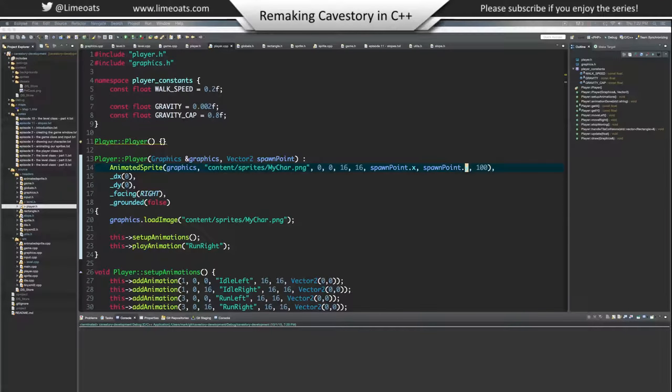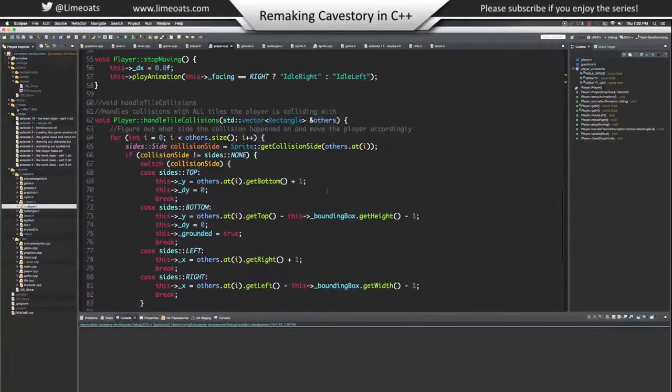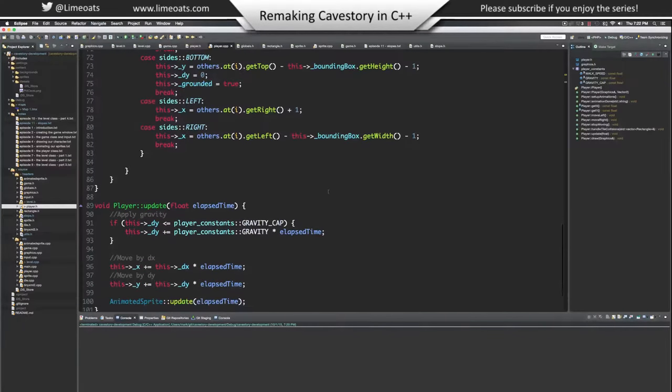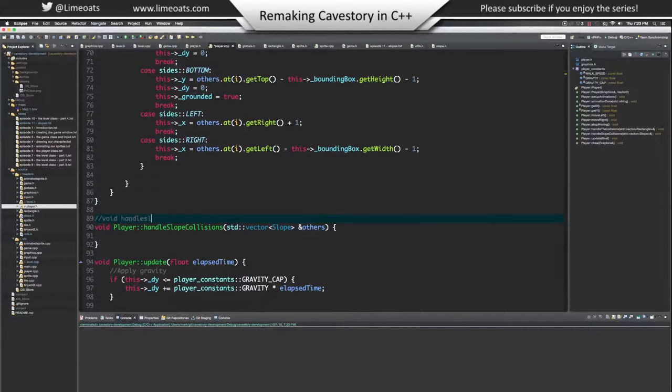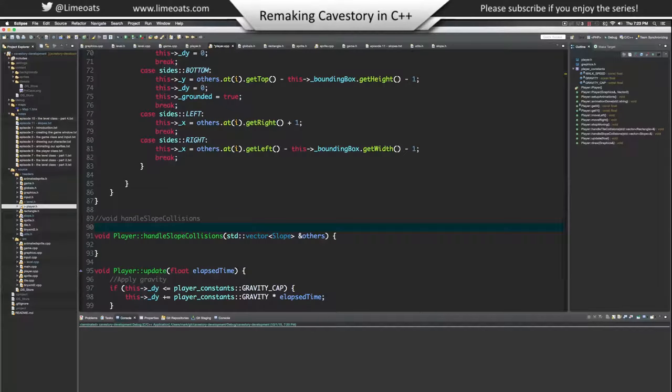Now, a few things we need to change in player.cpp. First of all, go into handle. No, I'll show you why we need to do that later, so forget that. Let's just make your function. Void player handle slope collisions, passing in a vector of slopes. Put a comment: handles collisions with all slopes the player is colliding with. So, we're passing in this vector of slopes that we're definitely colliding with. We don't even have to check if we're colliding. So, loop through them.